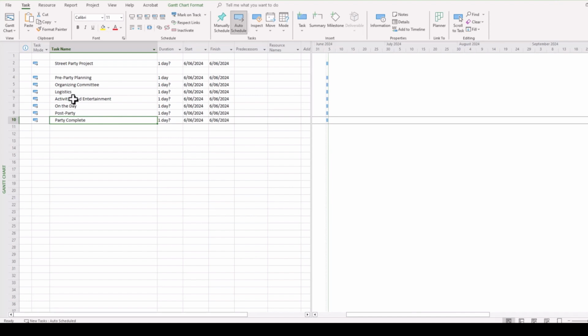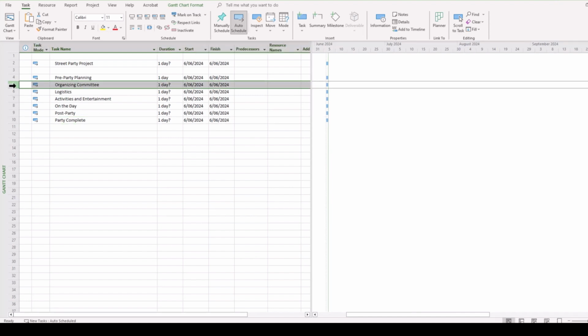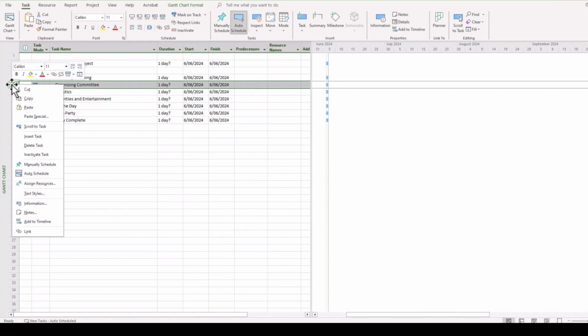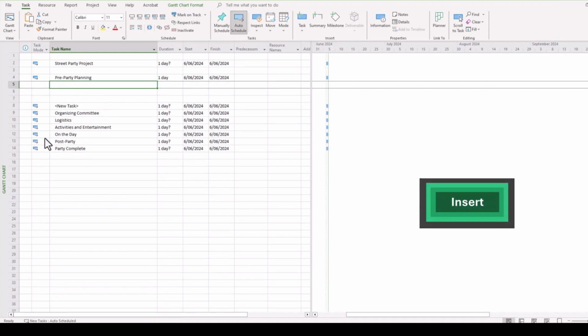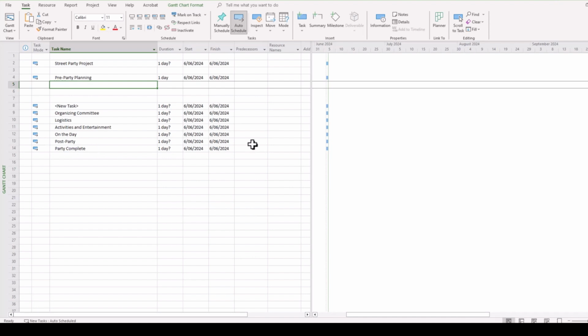So what I'm going to want to do is probably space these out a little bit. You can do this by right-clicking and choosing Insert Task, or if your version of Microsoft Project allows, you can simply tap the Insert button on your keyboard, and you can start to give yourself a little bit of space to put these low-level tasks under your high-level tasks.